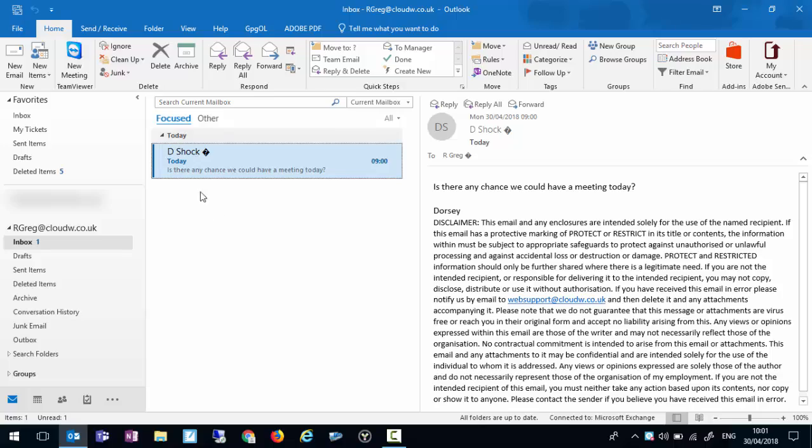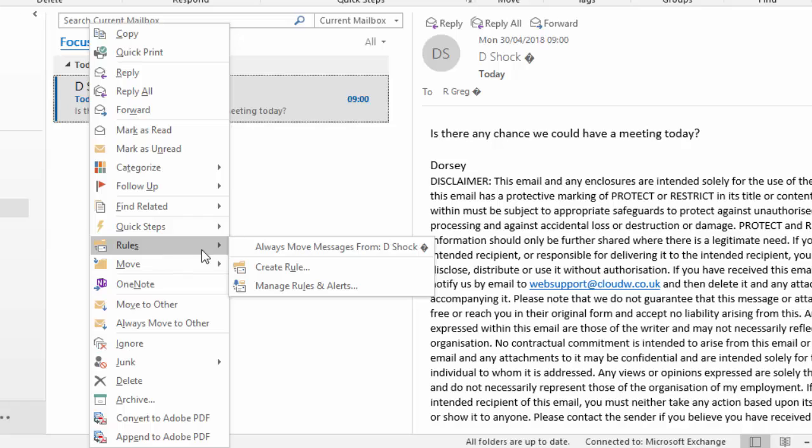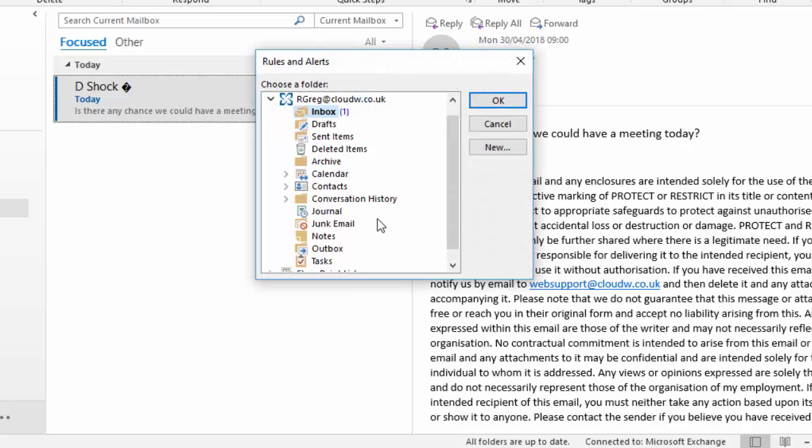To set up a rule, if I right click on the email and go to rules, you'll see that it automatically comes up with one at the top, which is always move messages from this sender. Obviously, you've got to tell it where you're going to move it to, but we're going to look at that in a second. So if every time you had an email from this person, you wanted to put it into a particular folder, you could click on that, and it would then ask you to pick a folder from your list.